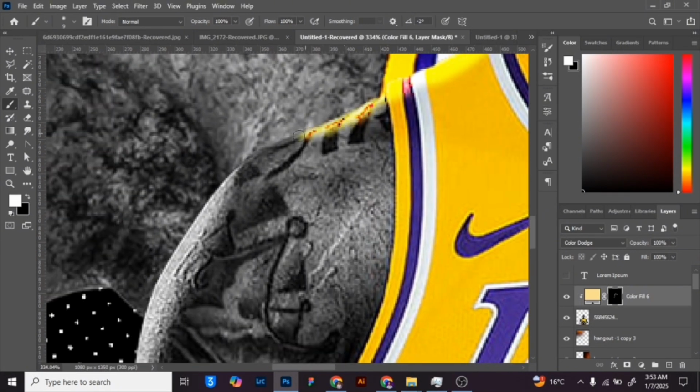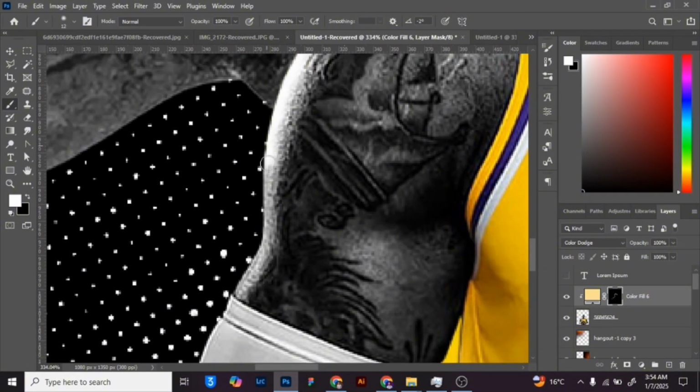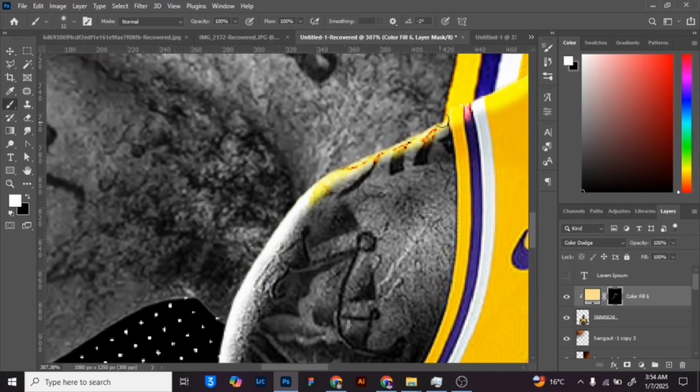For this one, I'm going to be doing something a little bit different. I'm going to be painting some parts of his shirt to make it look more realistic so it blends very well.